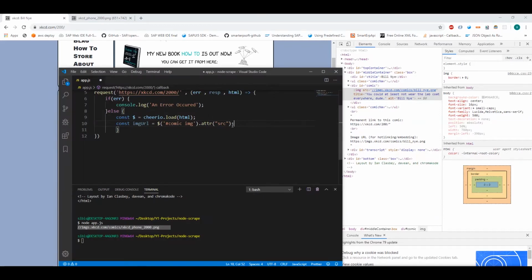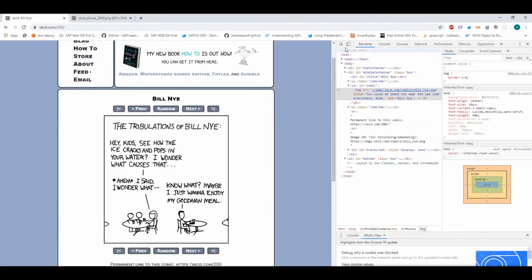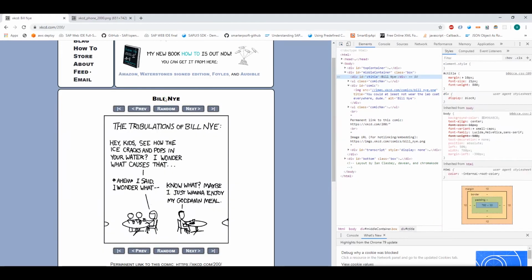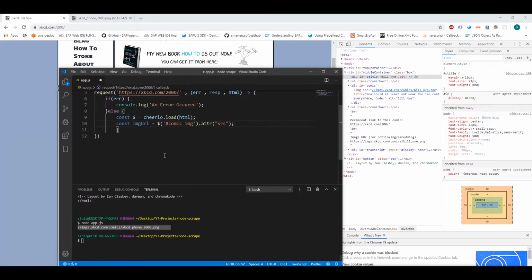So we need to get this one. So let's see where we get the title from. Okay, the title is within a div with the ID of C title. Perfect. Now it's easy to select it. So what we can do is variable title equal to $ of hash C title, and we need the inner text within this div. So we selected by.